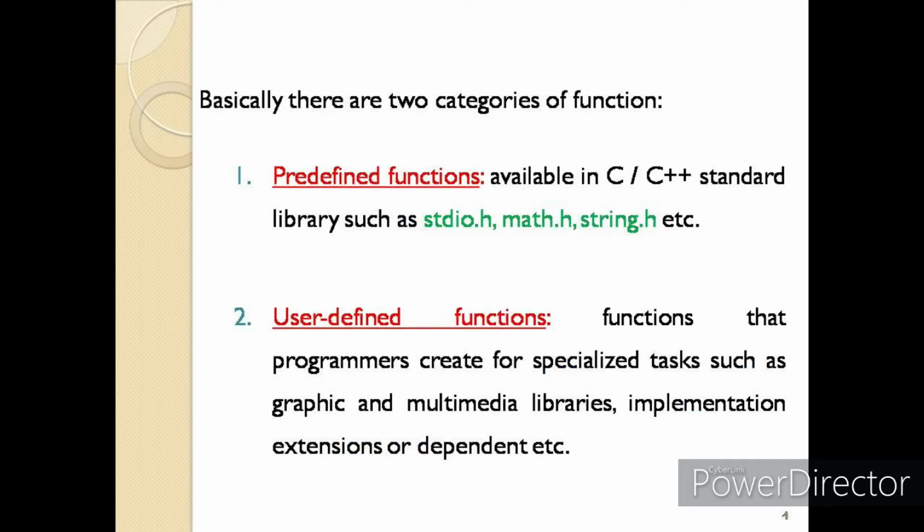There are two categories of functions, as we have seen. There are predefined functions which are available in the C or C++ standard libraries such as stdio.h, math.h, string.h, etc. Second is user-defined functions, that are defined by the user depending upon his need in the program.